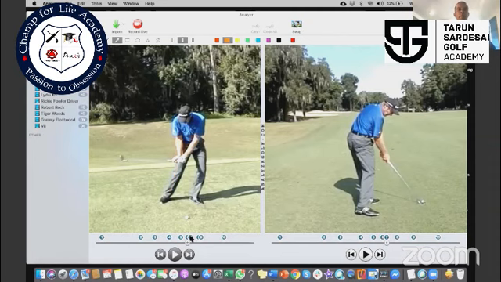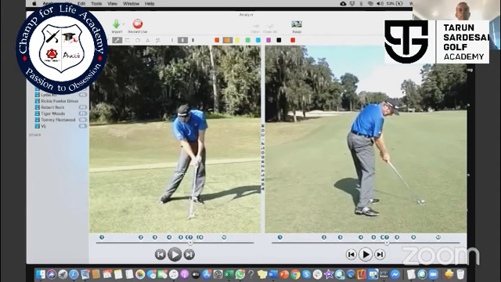Again, at impact, you can see here the left arm, the shaft beautifully in one line. Okay, the hands pretty much in front of the lead thigh at this point. About 90% of the weight's on the left side. The right foot, okay, the right foot is in a banked position. This is called a banked position.